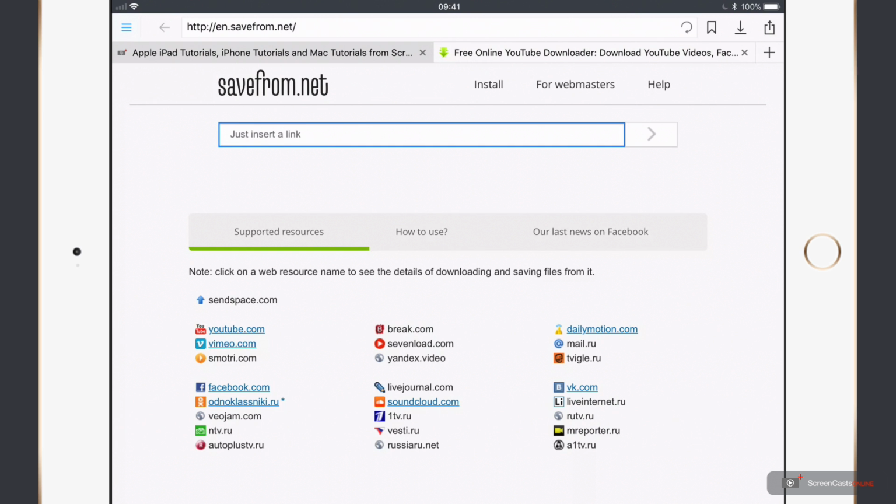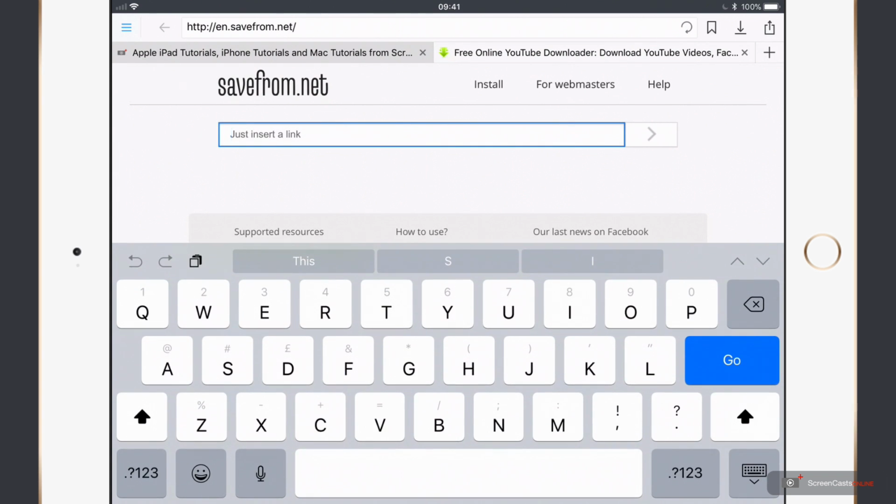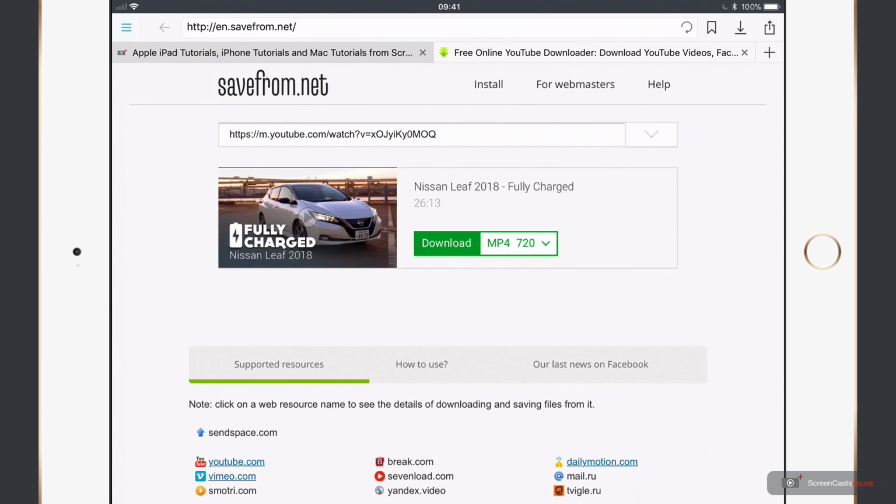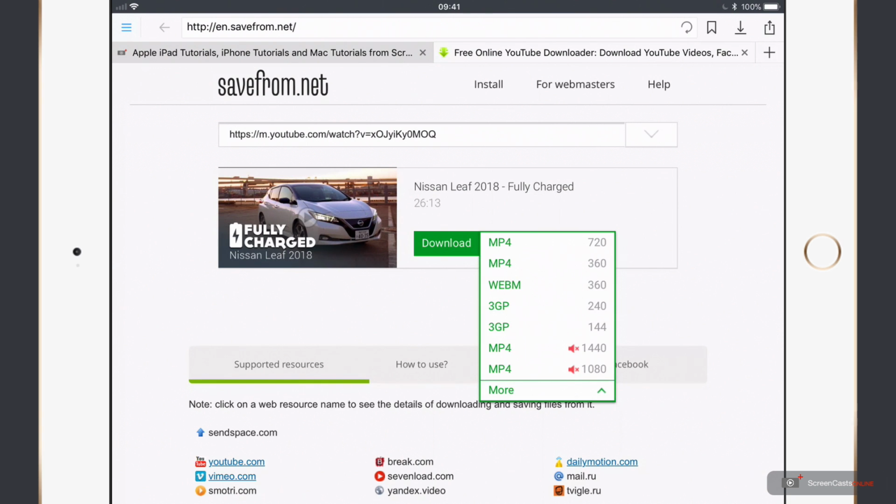But if you do need to download the content, all you need to do is tap inside the URL box. We'll tap again and paste. There is my YouTube link. It goes away, finds that particular video. And then if I tap on this little drop down here, I can save it in MP4 720 resolution, MP4 360. I can also use some different resolutions here as well. But the one I'm going to go with is the MP4 720.